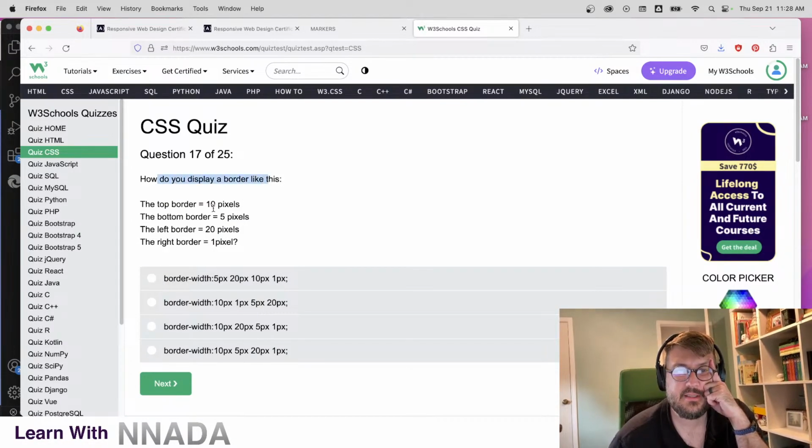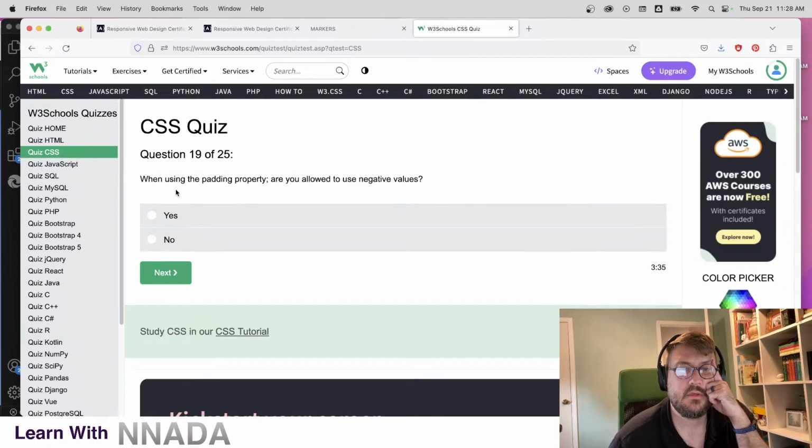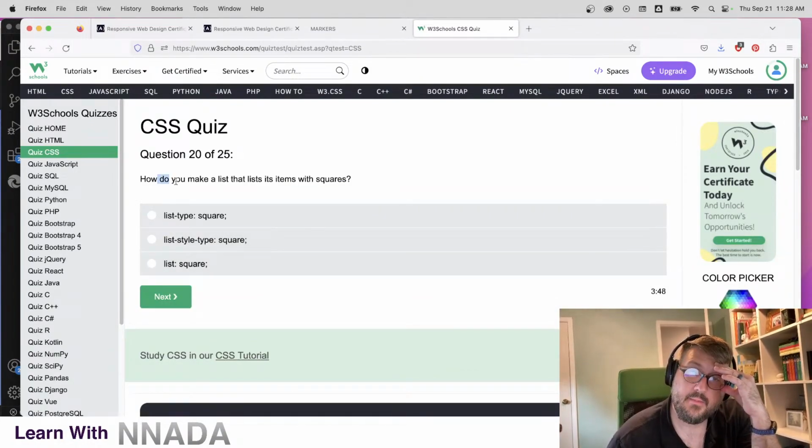How do you display a border like this? The bottom? Alright, so 10, 1, 5, 20. Which property is used to change the left margin of an element? Margin? When using the padding property, are you allowed to use negative values? Ooh, padding? I'm gonna guess no. I think in CSS, the margin you can. How do you make a list that lists its items with squares? I have no idea.